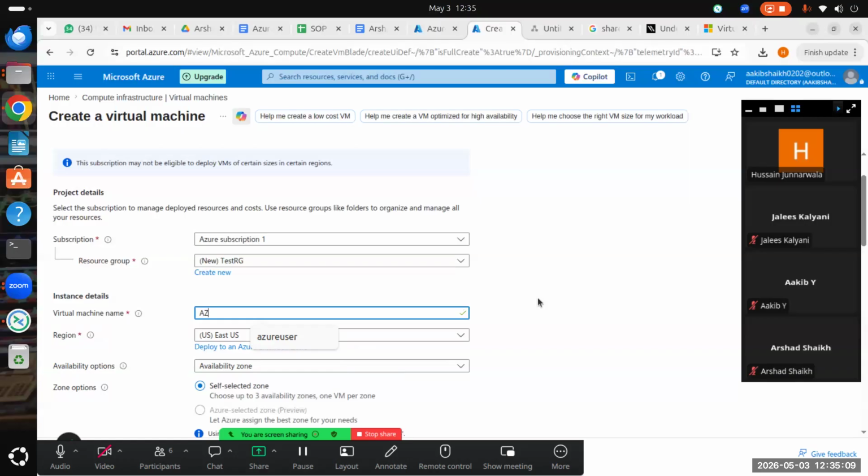Then it is what? TST is a test machine, or QA is a test machine. DV is a development machine. UAT is user acceptance testing. SBX is a sandbox. And prod is a production machine. So first is AZ, Azure, then prod, then which region?